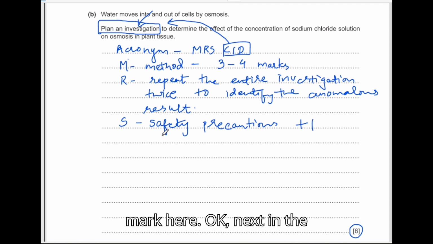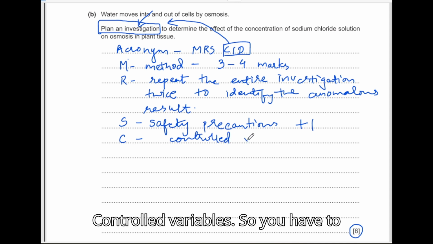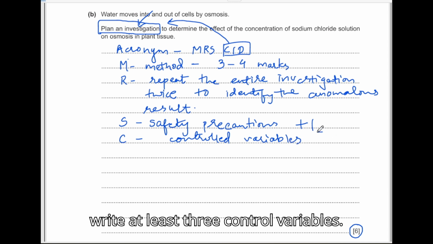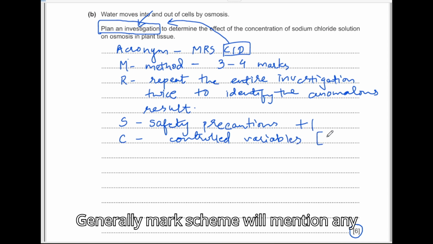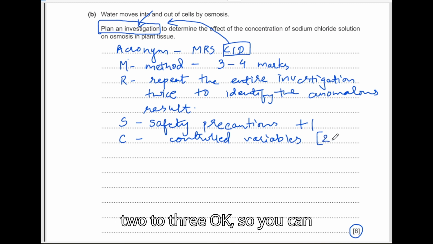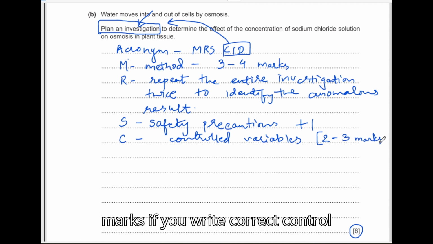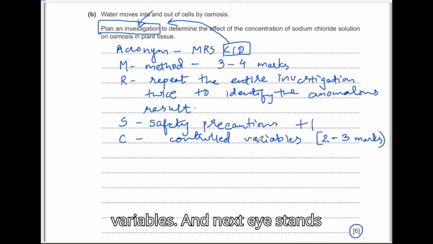Next in the acronym is C. C stands for controlled variables. You have to write at least 3 controlled variables. Generally, the mark scheme will mention any points, and they can accept points for 2 to 3. So you can gain anywhere from 2 marks to 3 marks if you write correct control variables.